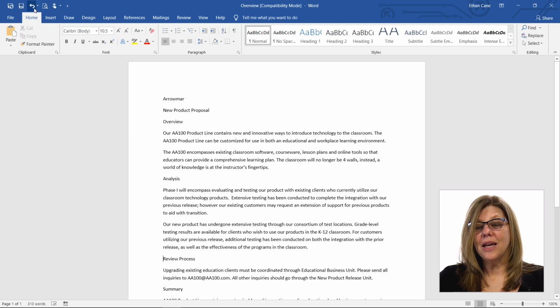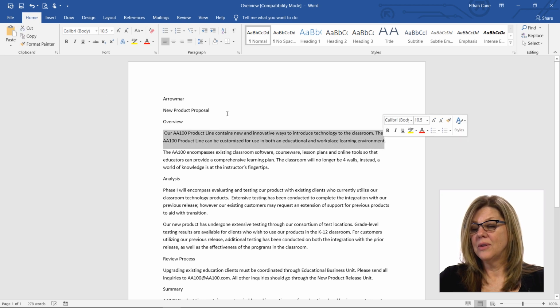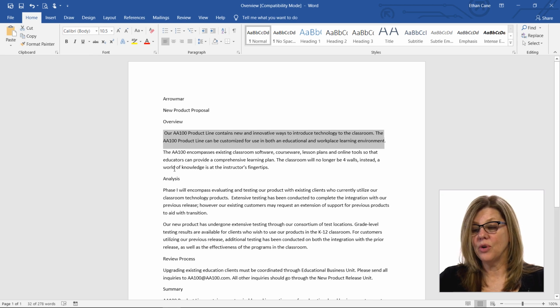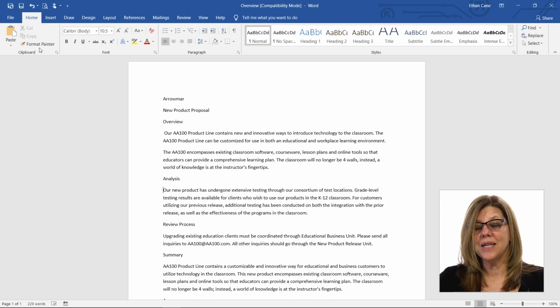Now, cutting works the same way. If I highlight specific text and use the cut, right-click and cut, or Control-X, I can cut this information and it'll be saved on the clipboard. And I'm going to pick a different paragraph this time so that you can see. It removes that information from my document.